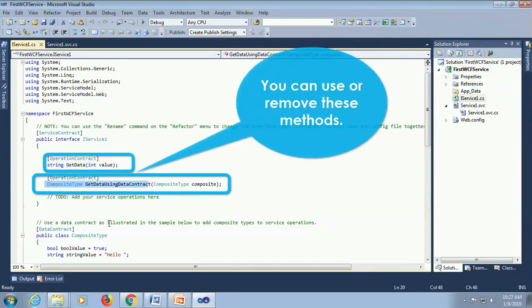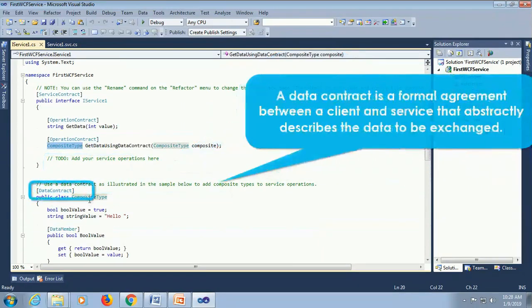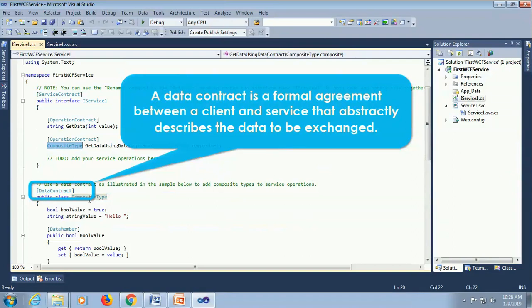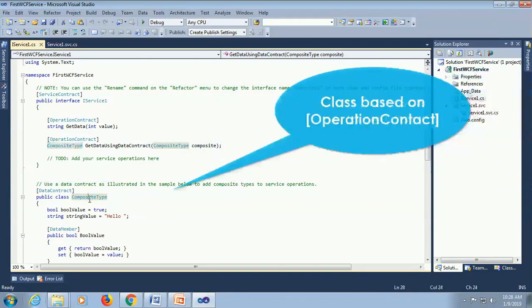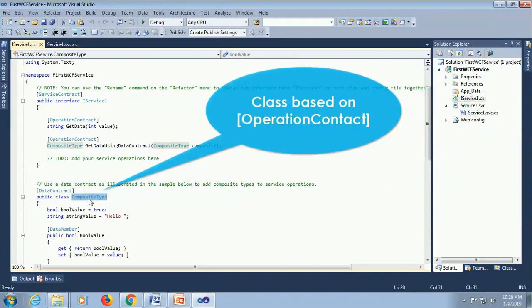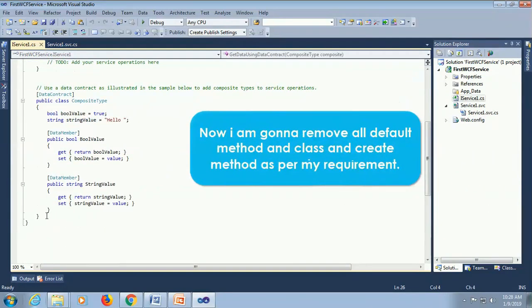You can use or remove these methods. A data contract is a formal agreement between a client and a service that abstractly describes the data to be exchanged. Class based on operation contract. Now I'm going to remove all the default methods and classes and create methods as per my requirement.